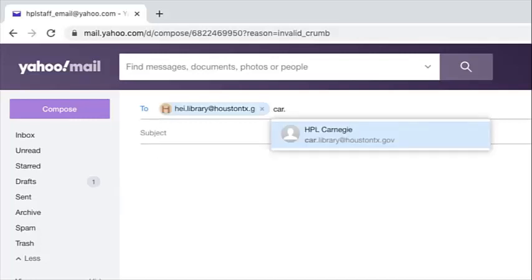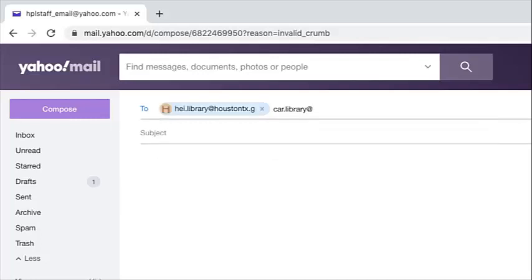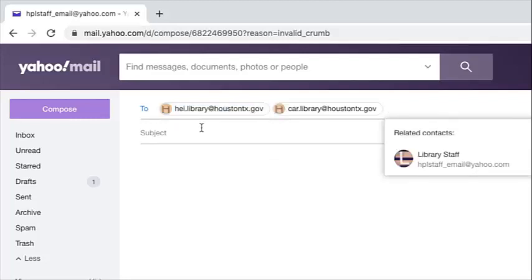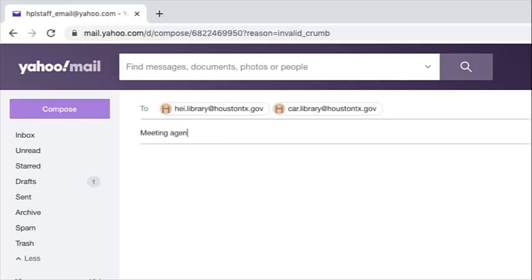You will need to type the email address for each recipient. If you have multiple recipients, you'll need to separate each email address with a comma. Subject should state what the email is about. Keep the subject brief, but give the recipients a summary of what's in the message.